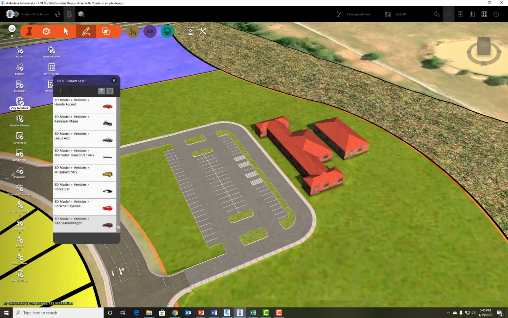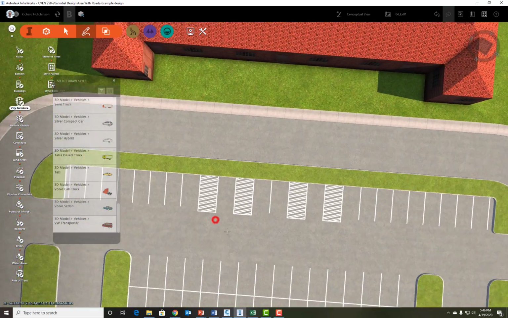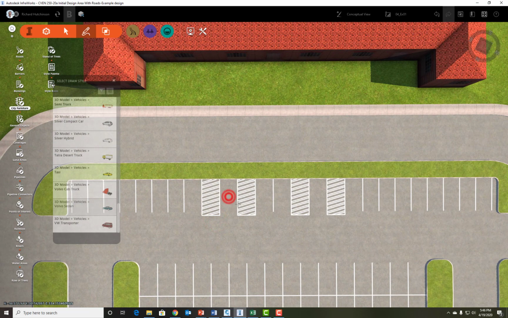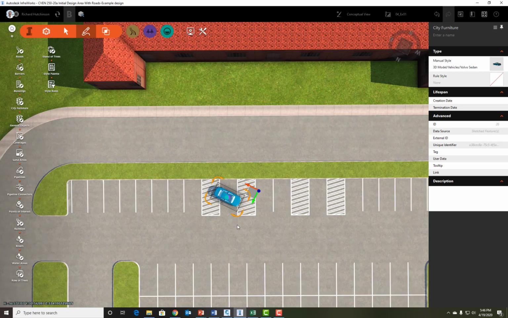Then I can come in and pick whatever I want. Right now it has some cars up there, but if I want to look for vehicles, if I just type in VEH, it's going to start finding all the vehicles that are stored in here. I'm going to add a Volvo. Let me add a Volvo into this parking spot. I'll just double click there, select it. Oh, I have to hit escape.